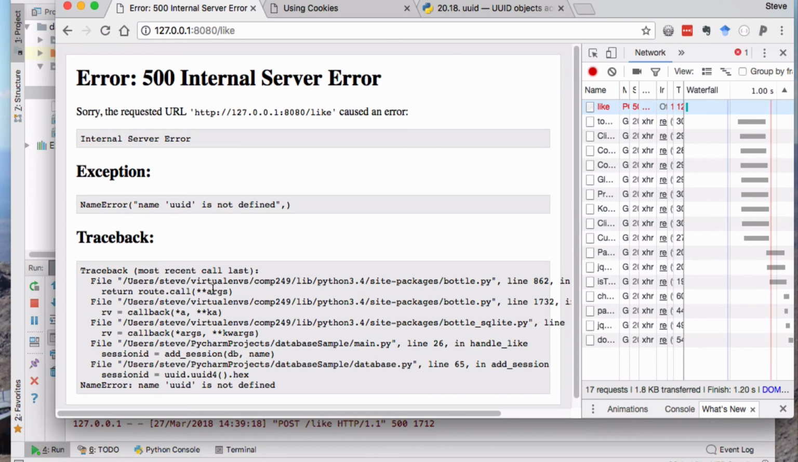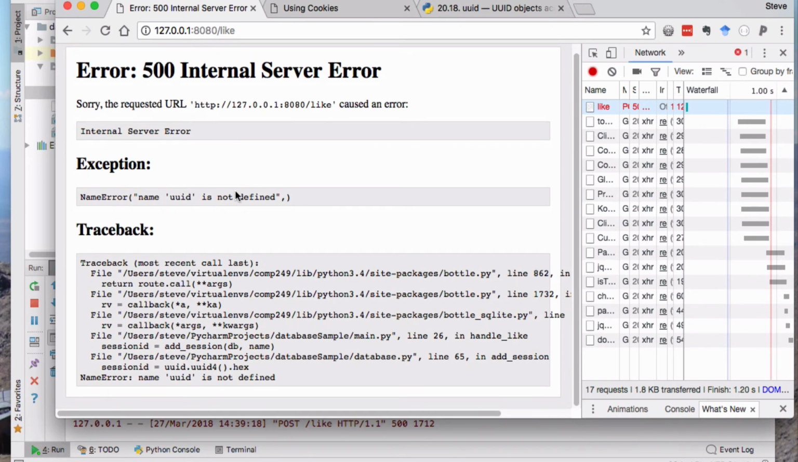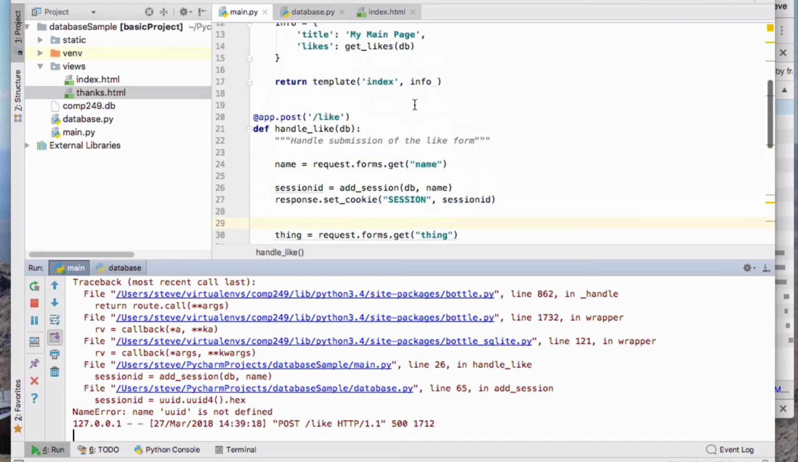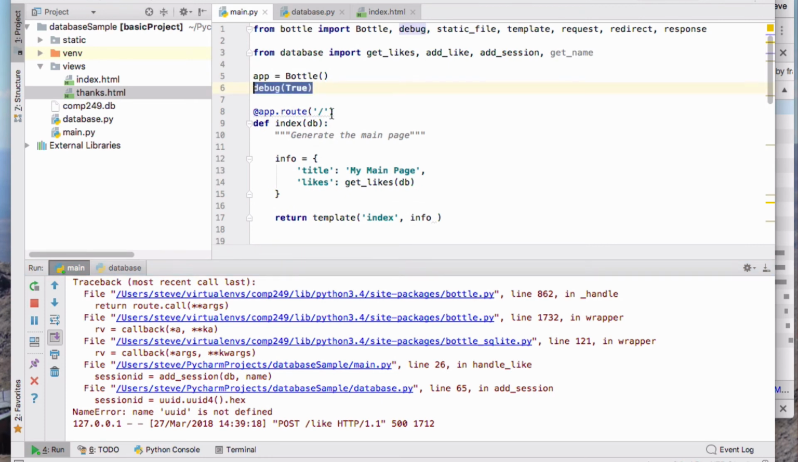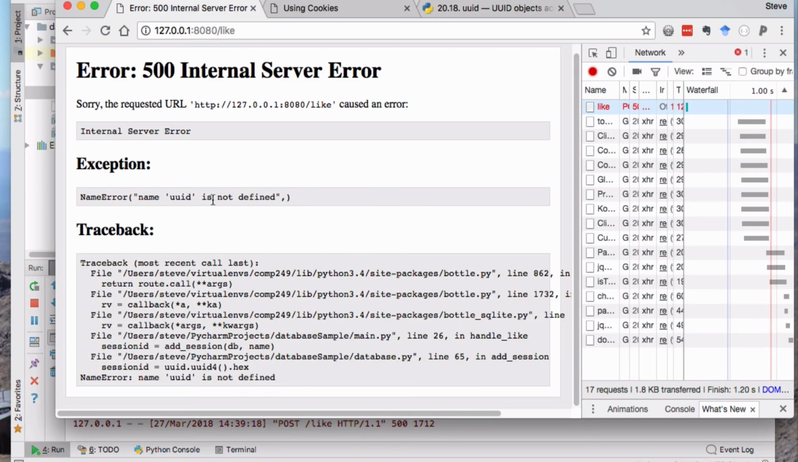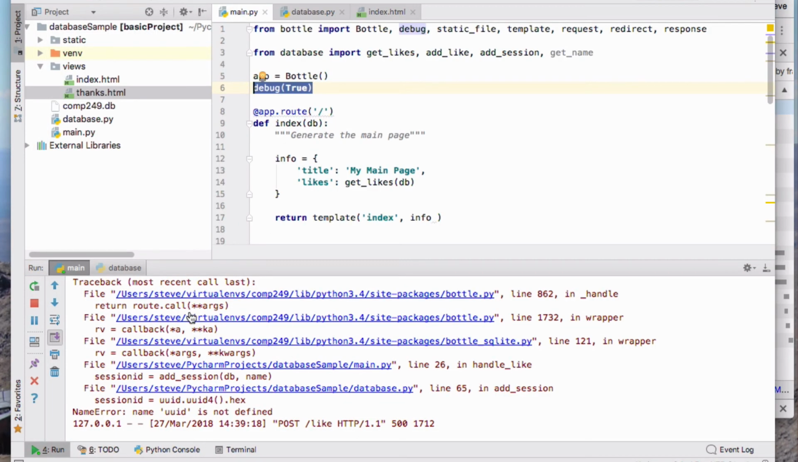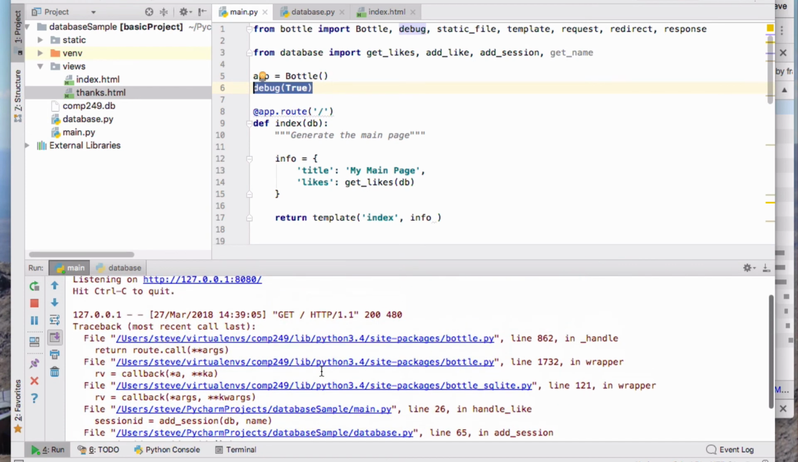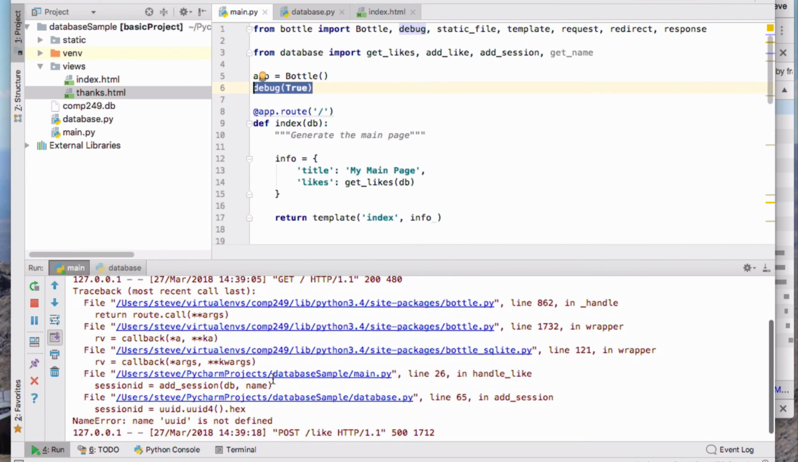Now, here's a debugging tip. We've got an error, and we're running the debug option in our main. So we've got debug is true, so I can see the error message here. If I go back to the Python PyCharm window, I can also see the error message here. And the nice thing about this is that all of the things are highlighted as links.